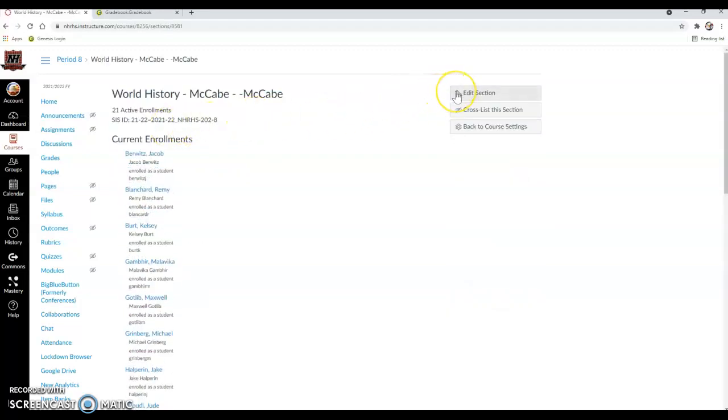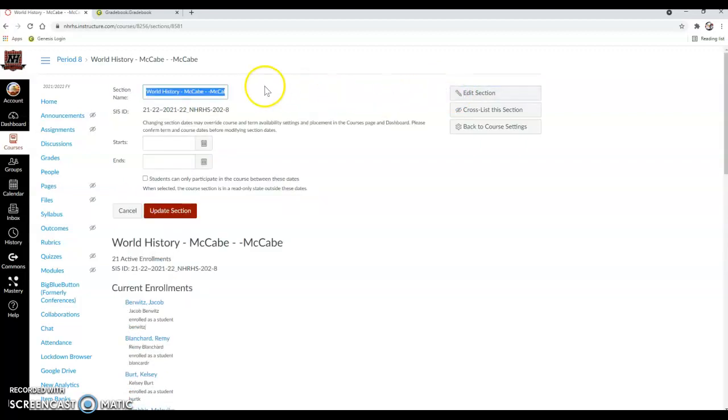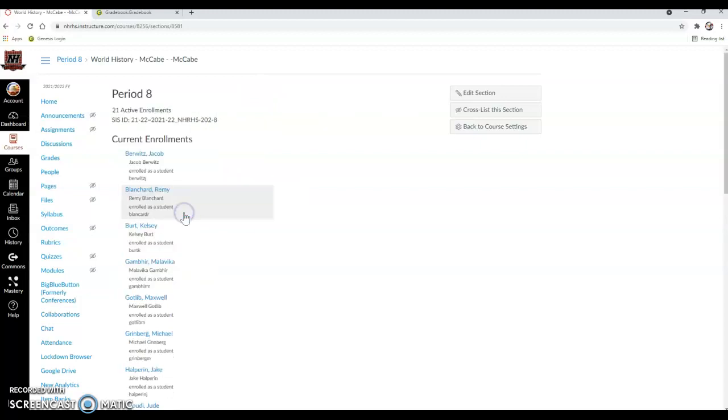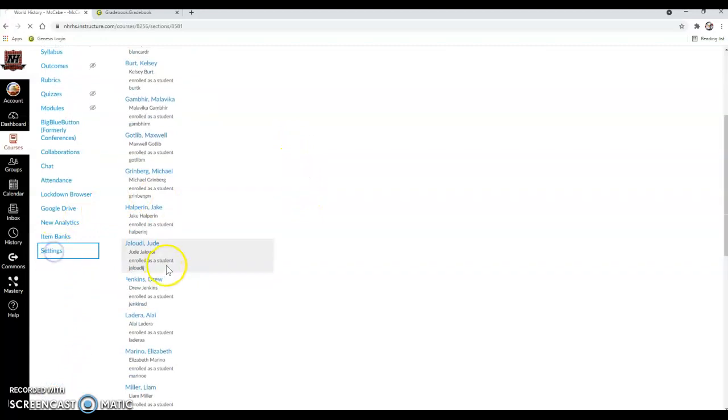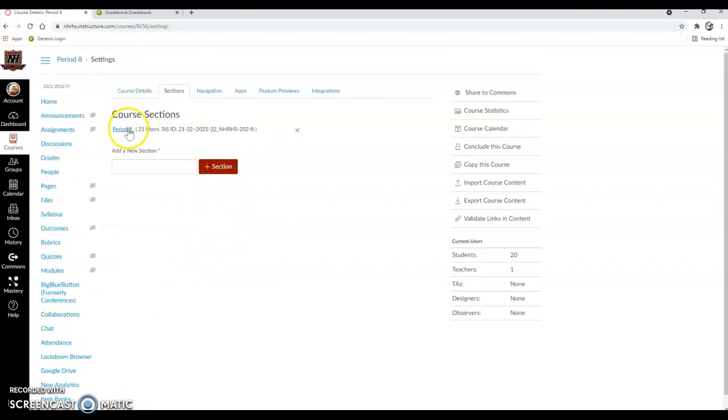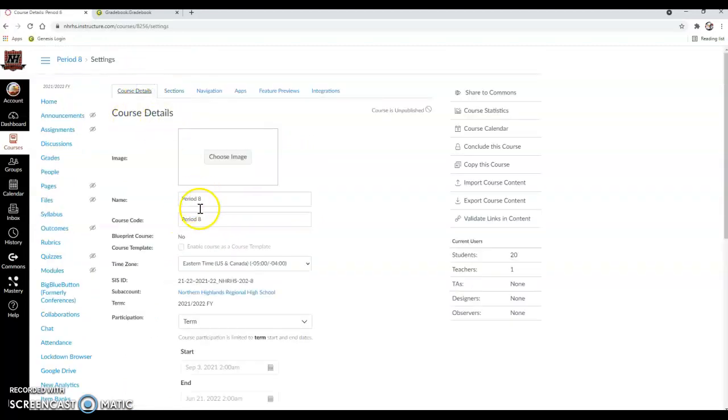And I'm going to come to the right side, and where it has the little pencil in the Edit section, I'm going to click Edit Section. Now I'm going to use the very same naming convention I did for the first 2, Period 8. I'm going to click Update this section, and now I am ready to add this course to my master course. So Period 8, here it is, Period 8, great.